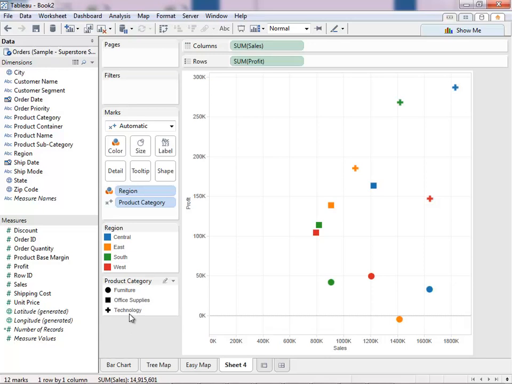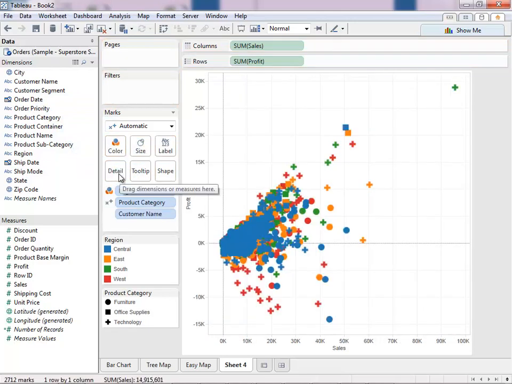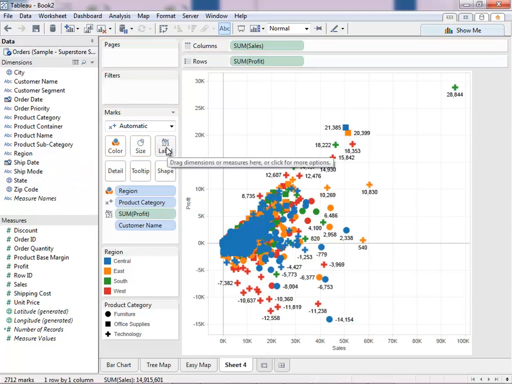And now we can use the final button that we haven't talked about yet, our detail button, to add detail to this scatter plot. In this case, maybe I'd like to take my customer names and view my scatter plot at the level of detail of customers. Now I've got a nice scatter plot there, and maybe I want to make this a bit clearer by adding profit to my label button. Now we really start to see how that profit interacts with our sales measure.